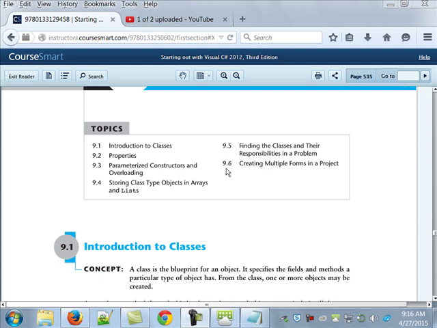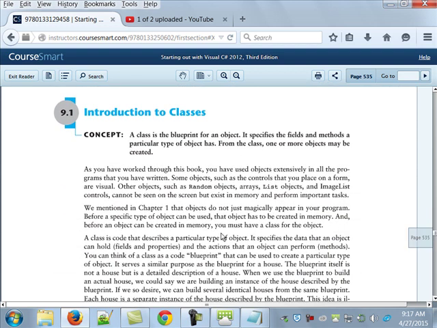What is interesting, and especially for those of you who are working on a can-do project for me, is to read that at the end of the chapter, because they show you how you could have multiple forms in the same project. All right. So I don't want to read to you.